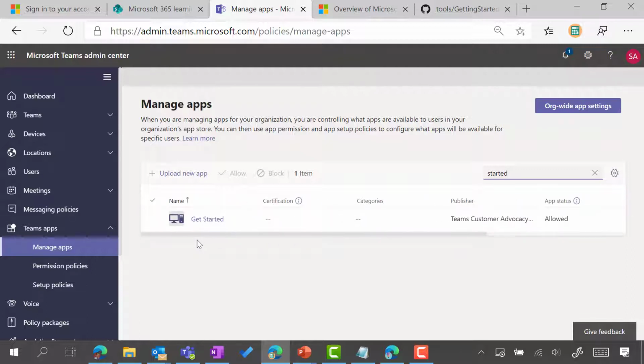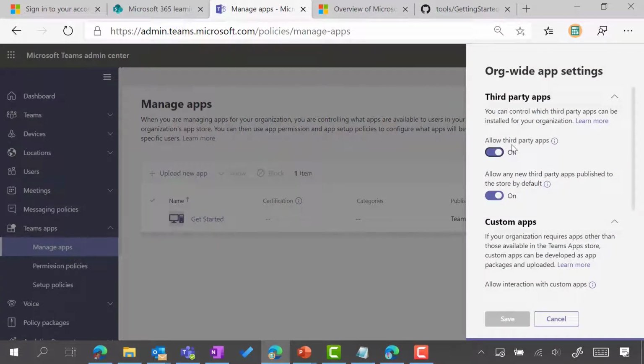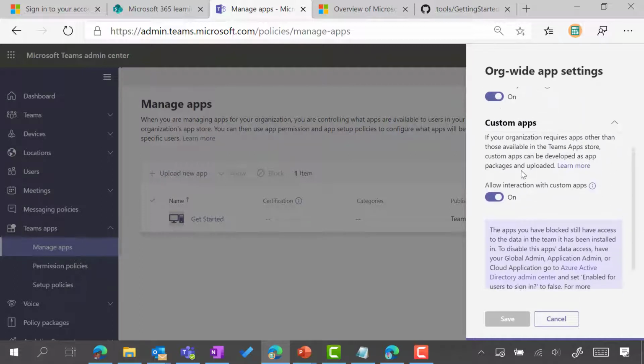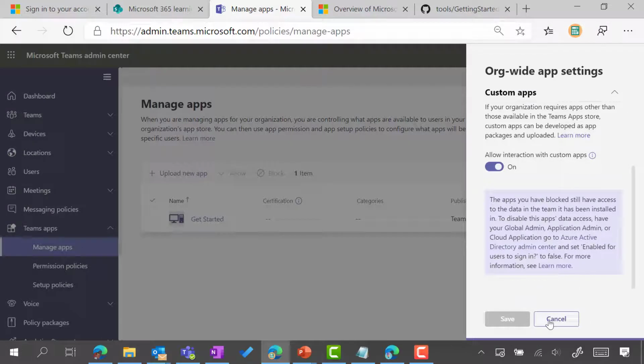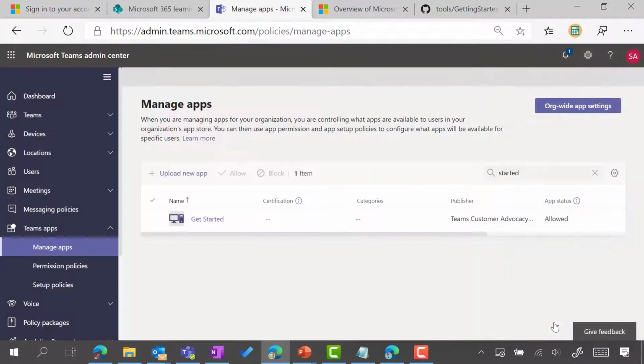Now, for anyone who wasn't able to upload an app before, this is where you can also upload it if you have restricted yourself to not be able to upload apps to your tenant from the Teams client. You'll notice if I go over to org-wide settings, this is where I can see these settings. For example, allow third-party apps, and then allow new third-party apps, and specifically allow interaction with custom apps. Now, of course, this needs to be on if you want your users to be able to interact and access the custom app that you have just created. Very important to be aware of.